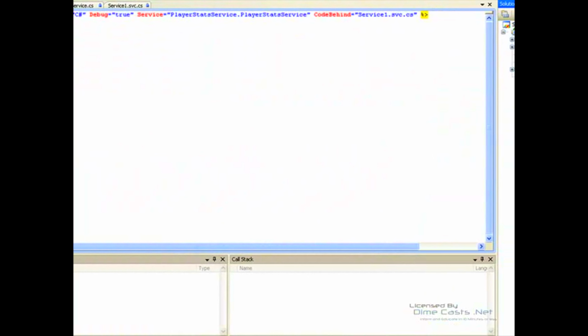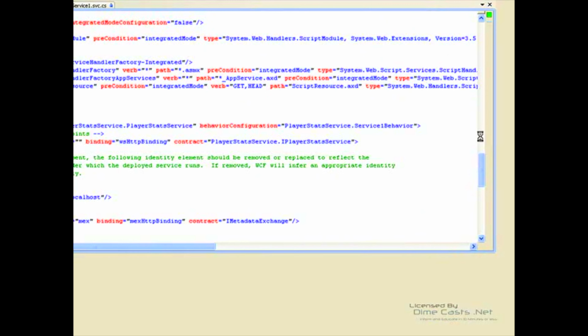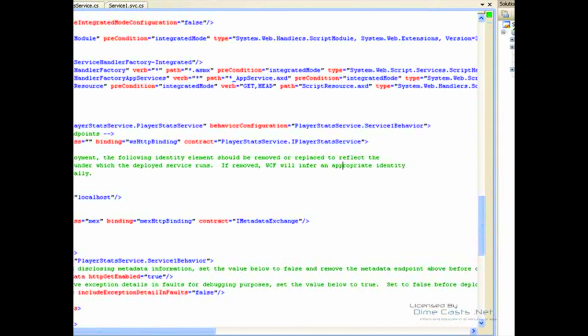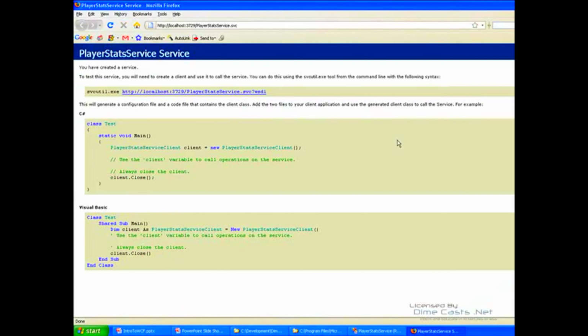Oh, what if we want to rename this too? Let's just rename that. Let's say it's called PlayerStatService. So let's change this to PlayerStats.svc. There we go. Set this as a start page again, and let's fire it up. Now here's this PlayerStatService. At this point your web service is up and running. It's ready to return data.